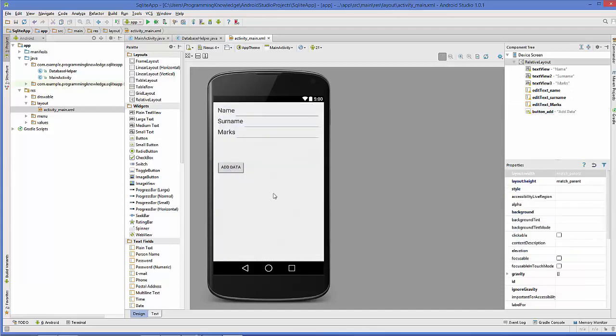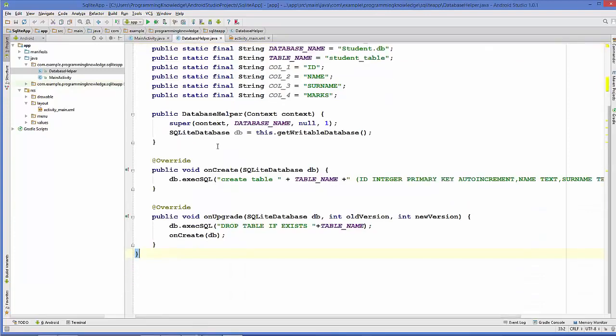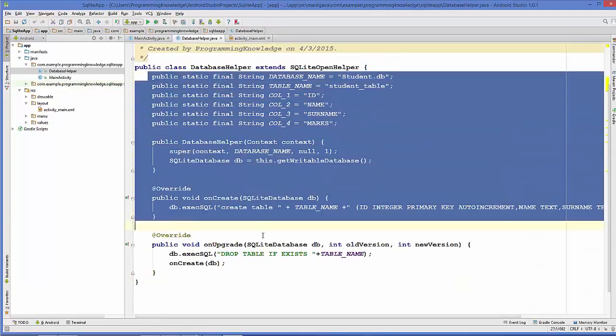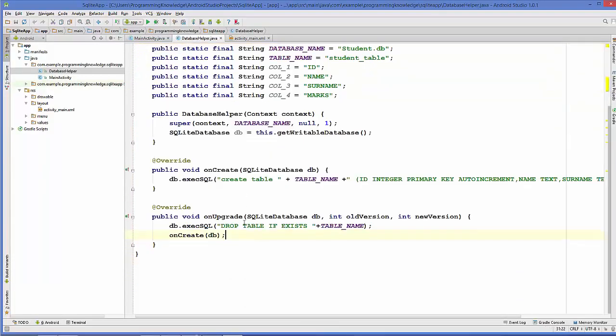Now, if you remember in the last video, we have created a class for handling our database, and the class name was DatabaseHelper class. So go to that class. This was the code which we have written in the last video, and now just go below, and we are going to create a new method to insert data. So let's create this method.